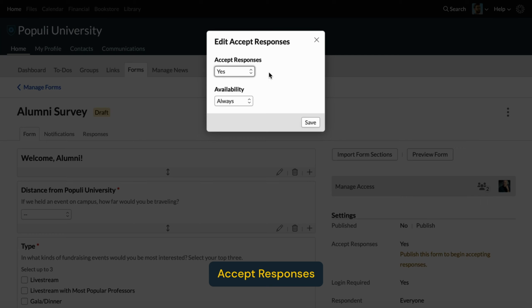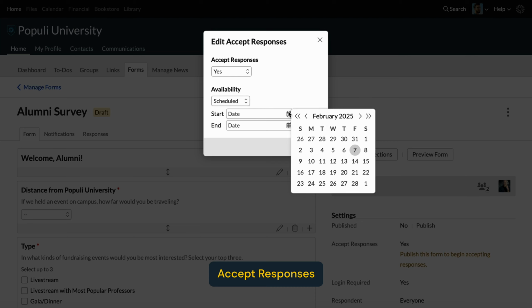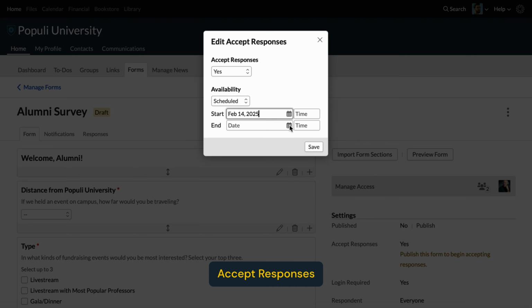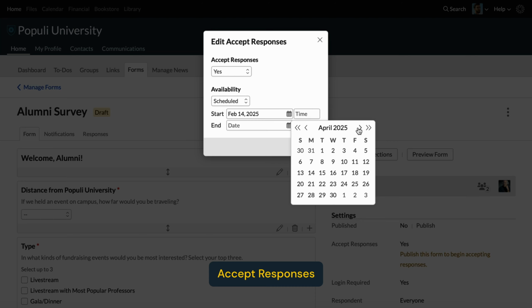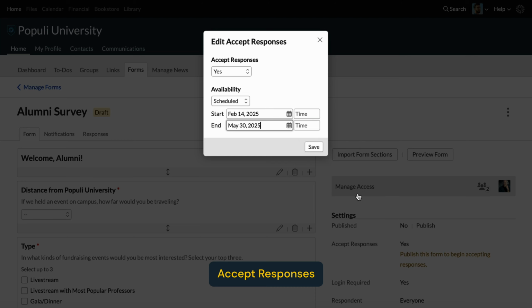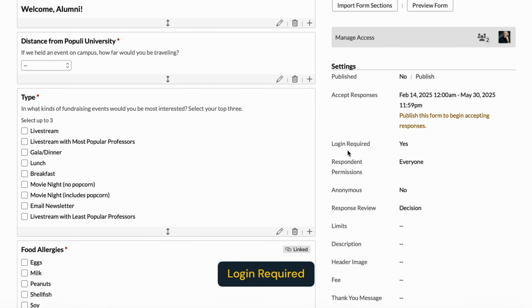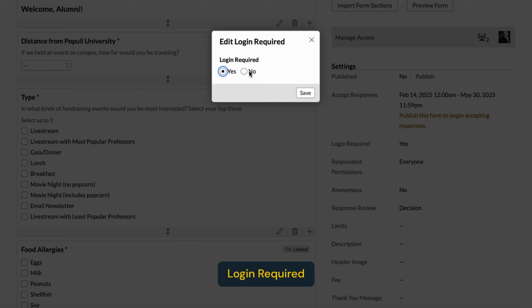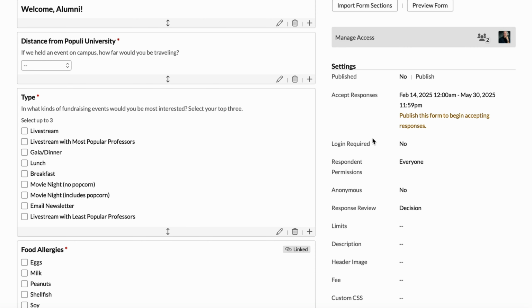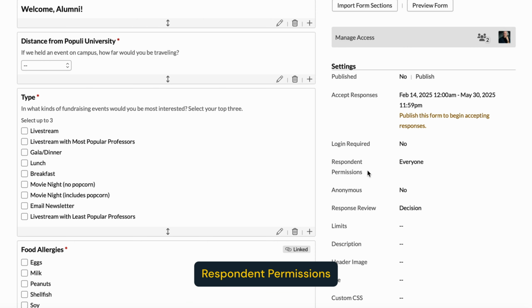We can also set availability, which we want to do for our example here. Since we want this information ahead of the kickoff for our fundraising campaign, we're going to schedule its availability, starting soon and then remaining open for a while. Since it's likely that a number of the respondents won't have active user accounts, we won't require a login on this one. If we were to require one, the respondents would be prompted to log into Populi before they access the form.